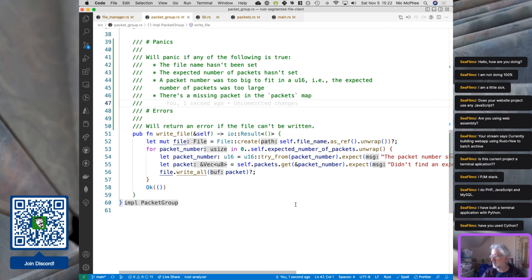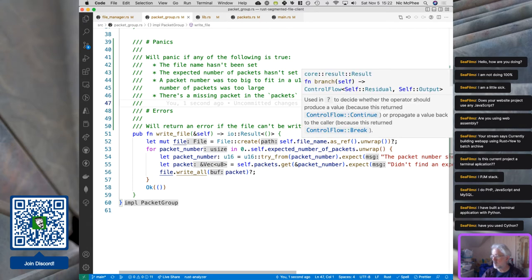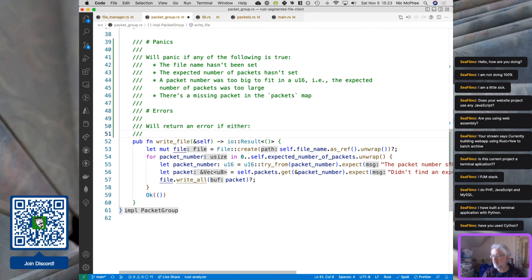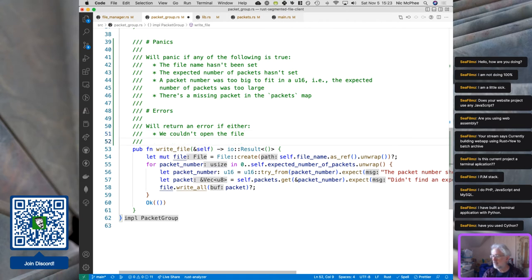And the errors will only happen when there's a question mark, and that would happen if we failed to open the file, either we couldn't open the file, or there was an error writing to the file. And that could happen through permissions or any of a number of other issues.